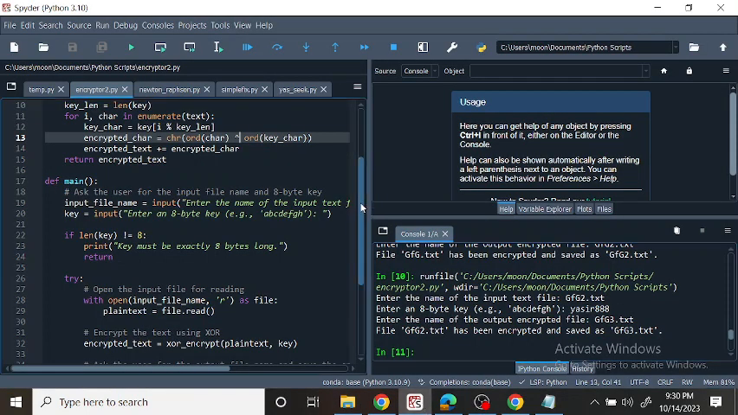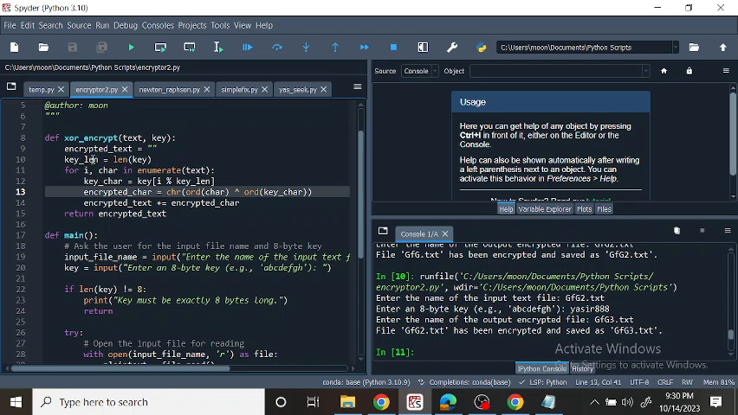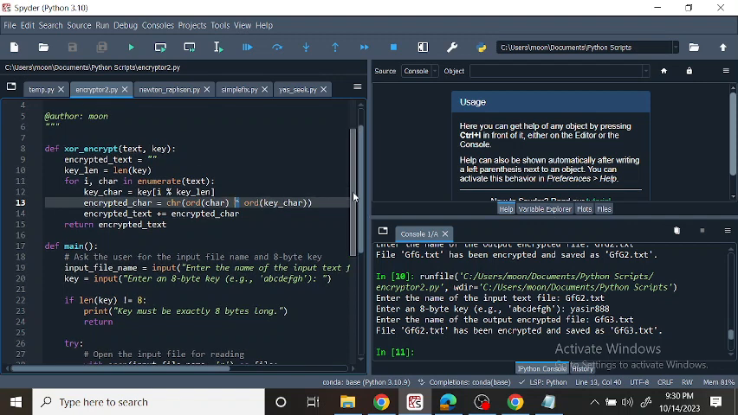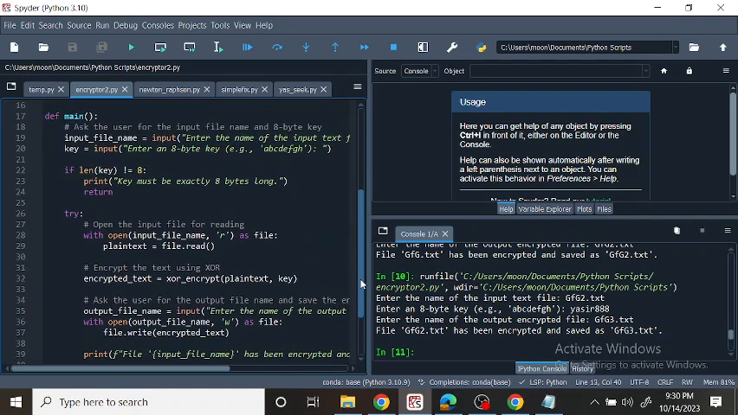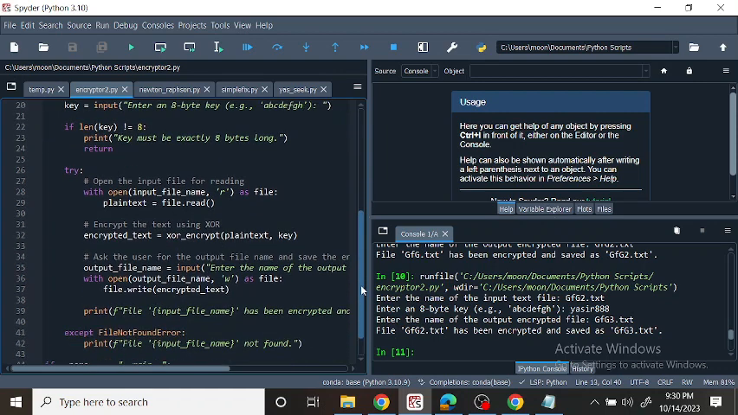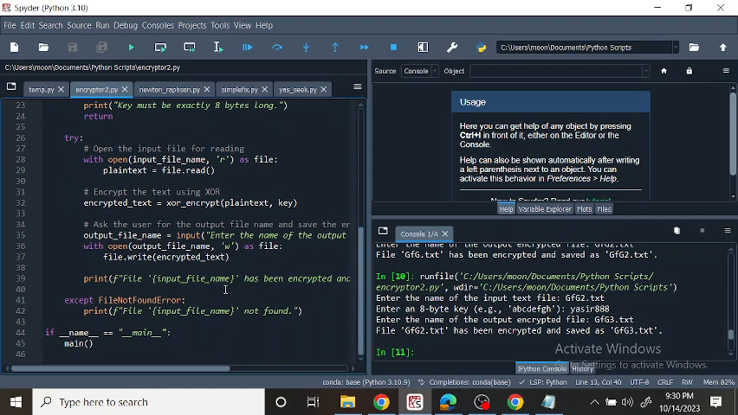So this is what's happening in this program. If you look at it again, here we have specified the key, and then it's encrypting the file, and this is the exclusive OR operation that is being performed here. What it does is pick one character from the file and one character of the key, perform the exclusive OR operation, and then save that in the output file. And here it is asking the user for the key, the name of the input file and the output file.